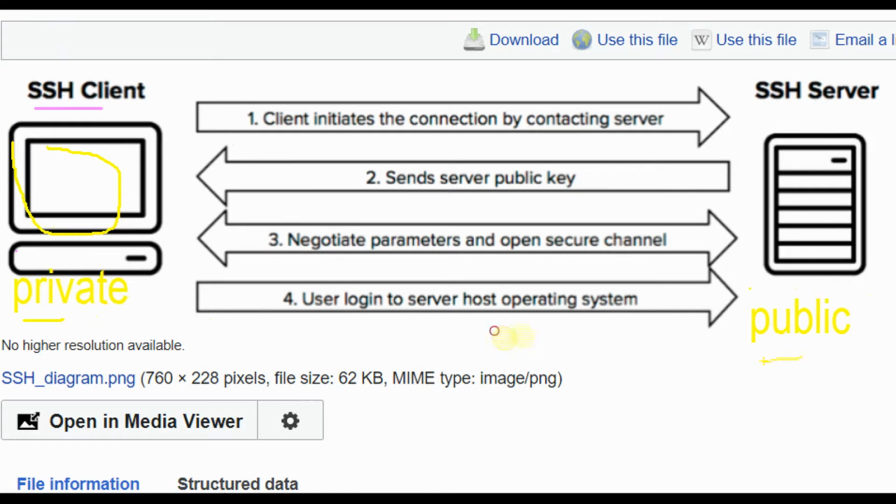Now coming to the public key. A public key is used to encrypt information and is used by the user and the remote server, I mean the client as well as the server. The public key is saved in a file that holds a list of authorized public keys, so it can have multiple public keys.